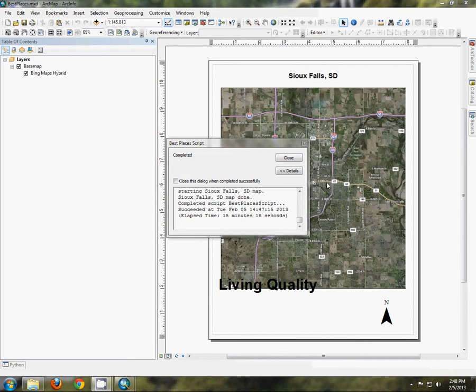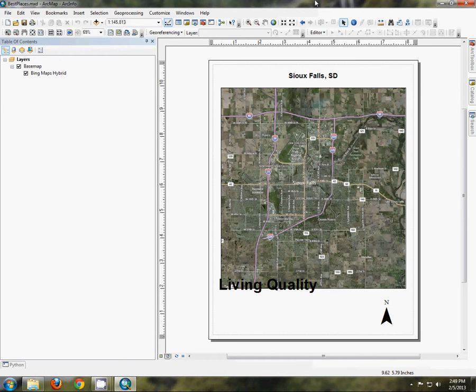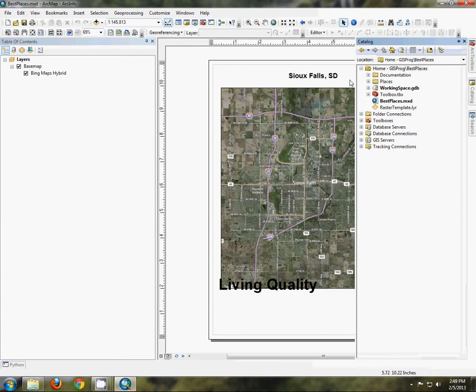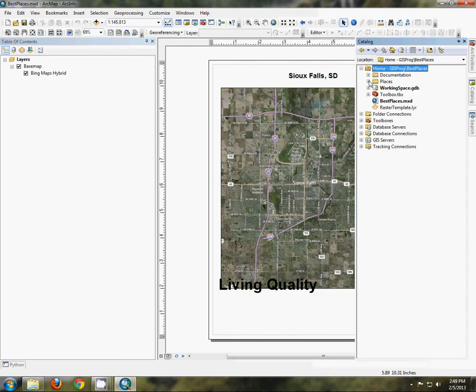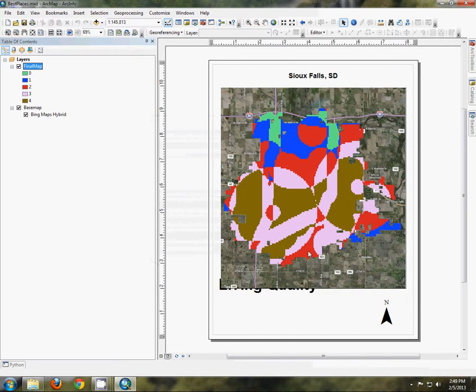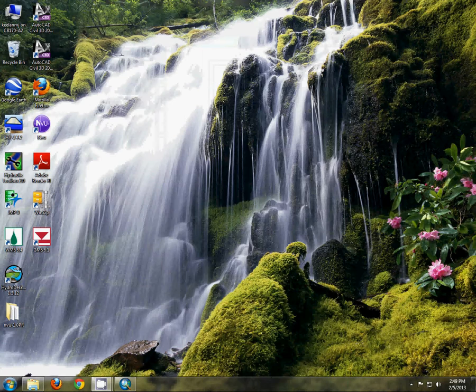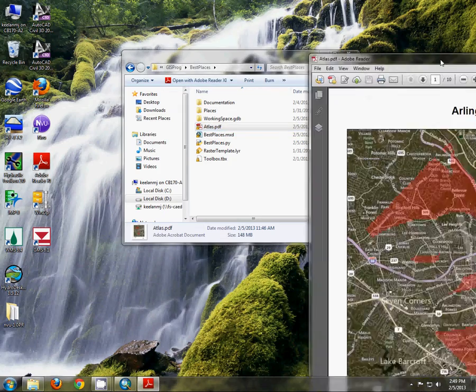Okay, so the model finished running, and as you can see, it printed out things as it was going. It says the map's done, and early on it says that it's working on the raster. So it's informative output. And then we'll show you really quick what was actually output. Within each of these places, there's now a final map, and that's the raster that was created for each one. So, for example, Sioux Falls. That's how it looks before it's formatted. After it's formatted and published to an atlas, it's within that same folder, the Best Places folder, called atlas.pdf.